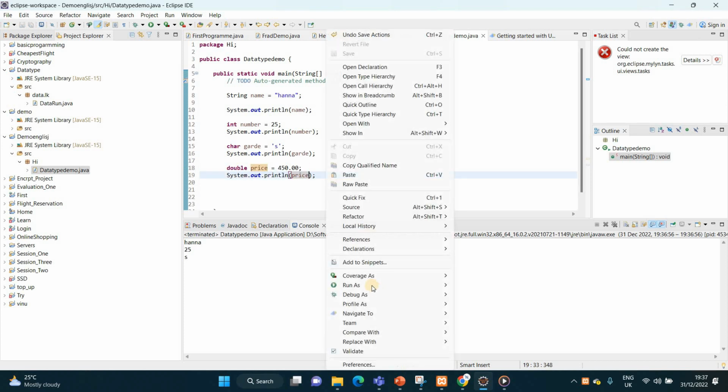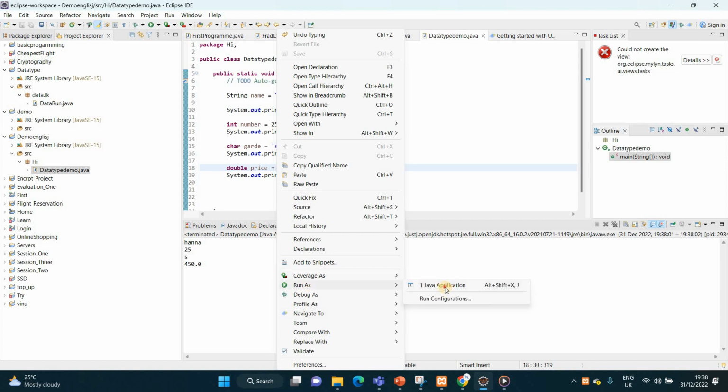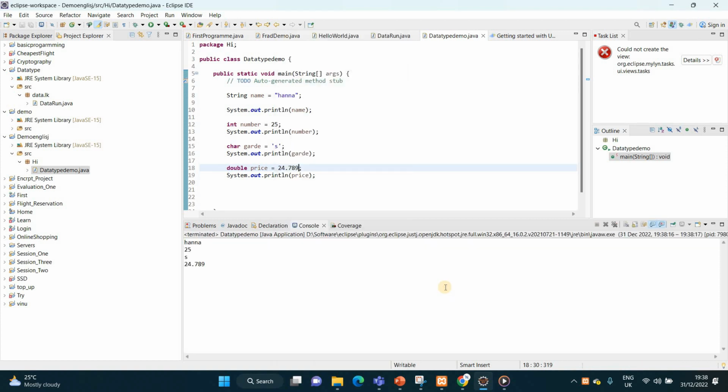I'm going to save this and run the code. Here you can see the price has been printed out. I'll change the price to 24.7. Now I am going to rerun the code. Actually, I have only changed the value.